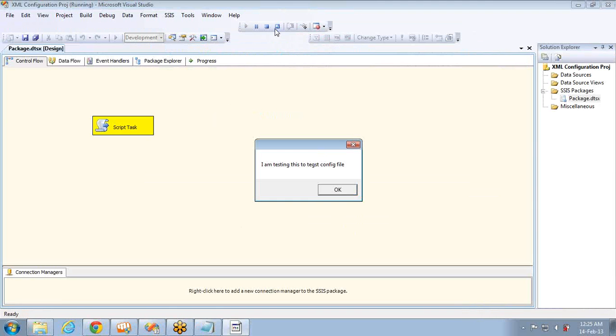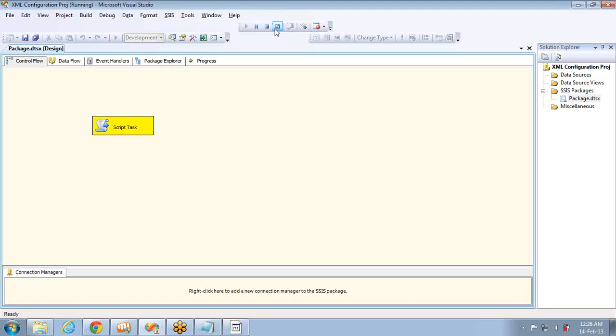getting changed. So you don't need to open the package to change the variable values and deploy it, create a deployment utility, and then deploy it to the server. You don't need to do all those things. You can have one deployment utility, that is the manifest file, and you can make use of the configuration file to pass the values dynamically or to pass the values at the time of execution.